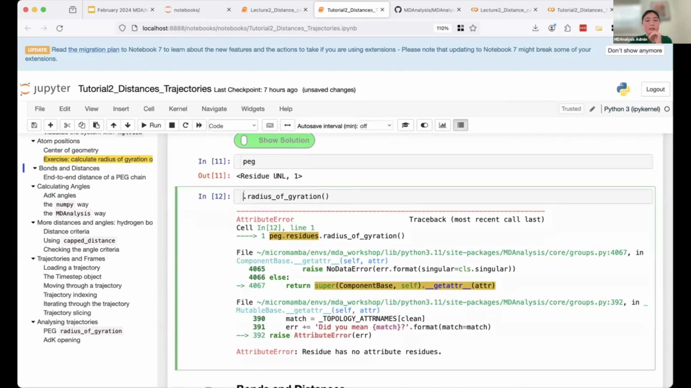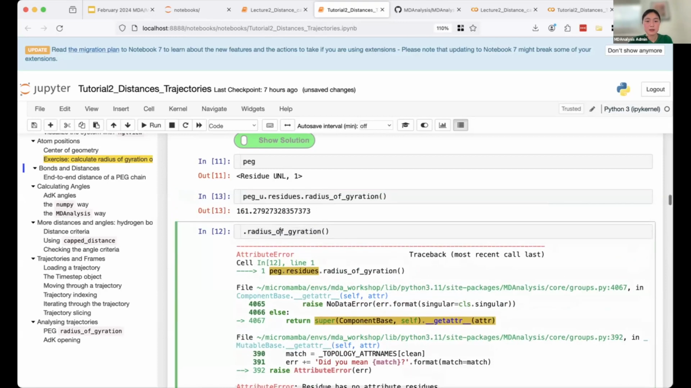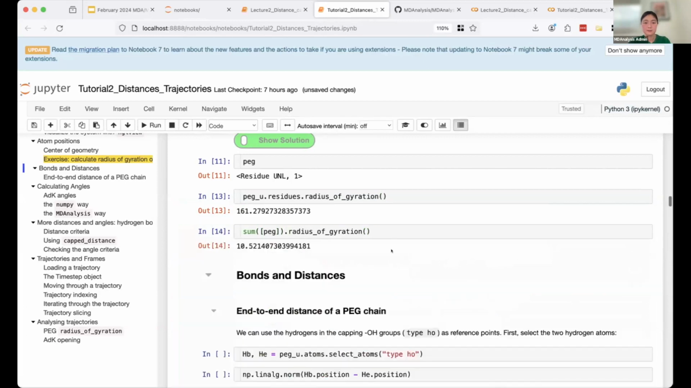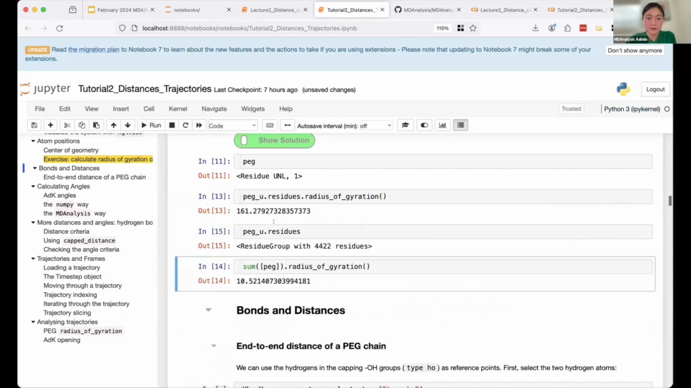So I can do this two ways. I can either do PEG u.residues, that should be a residue group. Although before I put my foot in my mouth again, I would just try this. There we go. Or using the sum method, I can go PEG and I think apply it like this as well. Oh, cool. Okay. How many residues are there in this universe? Okay, so that makes a lot more sense.